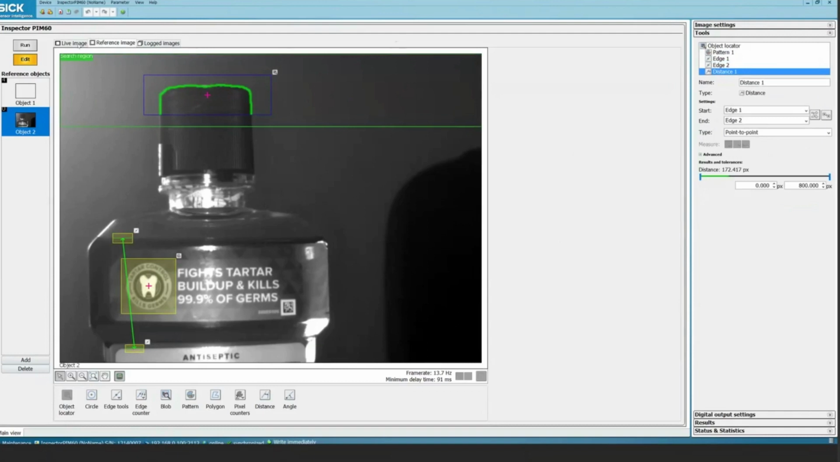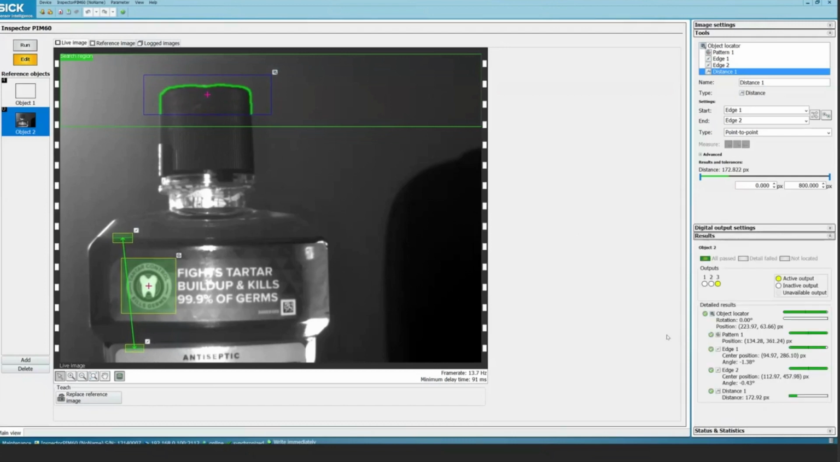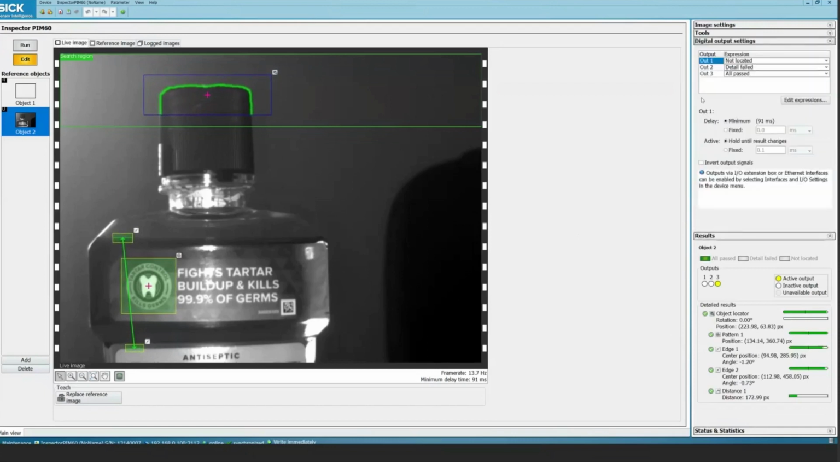So now I have all my tools over here. This is my live mode. So this is my first target where everything is passed. And also you can monitor these things over here. So this is a results tab where we can see the status of all the tools. And moreover, we have over here where we can set our digital inputs, outputs, like right now, all tools are passed. So we have it triggered on output number 3, like over here.